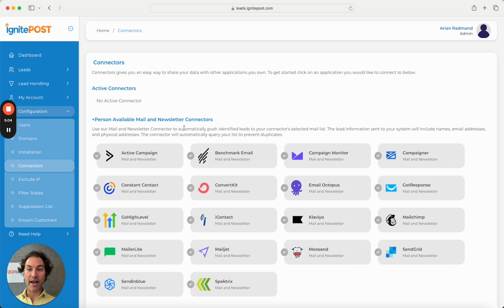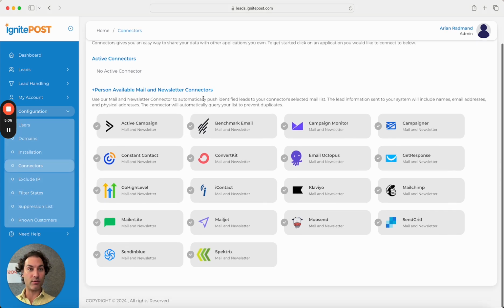In addition, we have other connectors that you can also set up. So if you want to, in addition to sending some handwritten cards and mail, you can actually put these folks into an email nurture sequence or a drip sequence. And we have a number of connectors here. So you can do things like put them in Active Campaign or throw them in Klaviyo or Campaign Monitor or MailChimp or any of these other email service providers that you use. So that's just here and available for you to use.